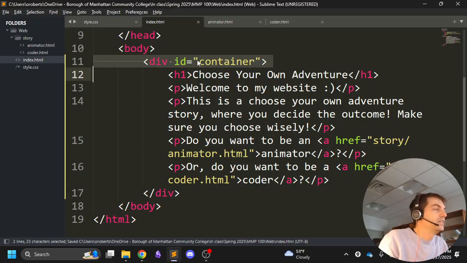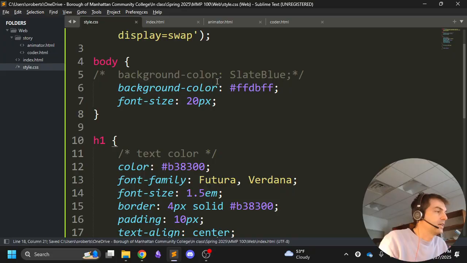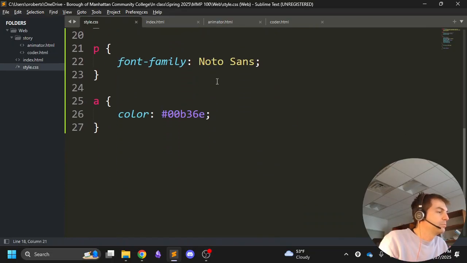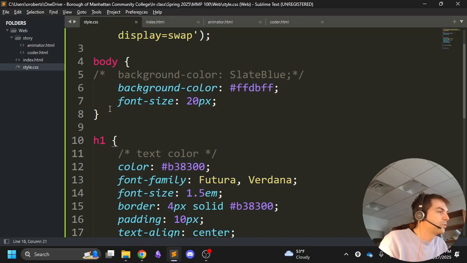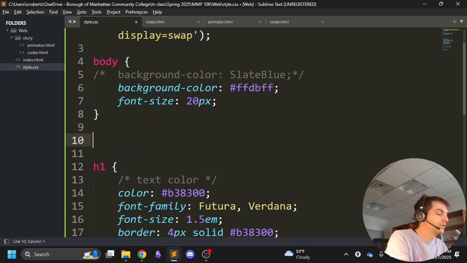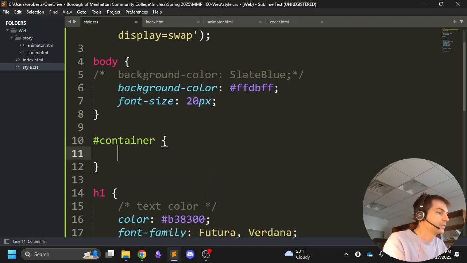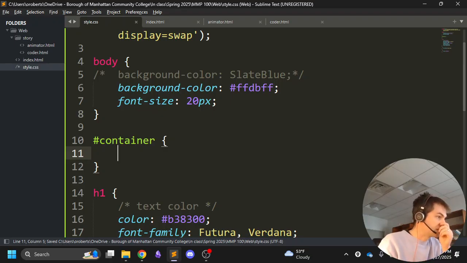Anyway, so I've got my ID container. Let's go back to style.css, and I'm going to put this, let's see, right under the body. So to select an ID, we use a hashtag. The hashtag is just a shorthand in CSS for ID. And then I'm going to say container. Okay, so now I'm going to be able to style this.